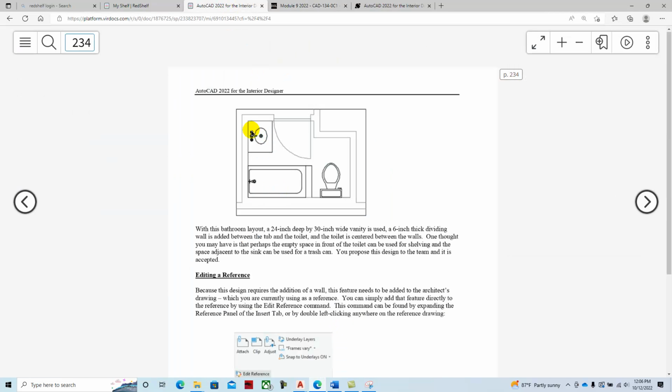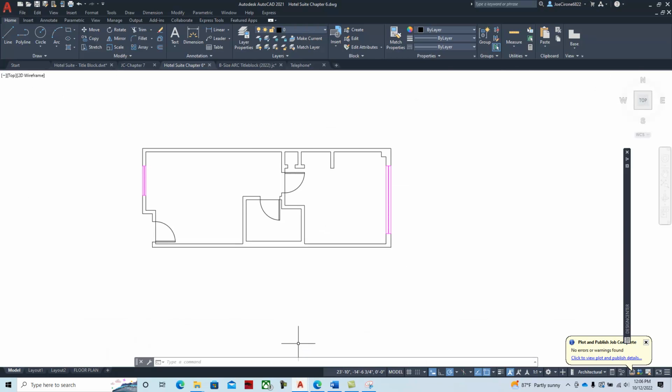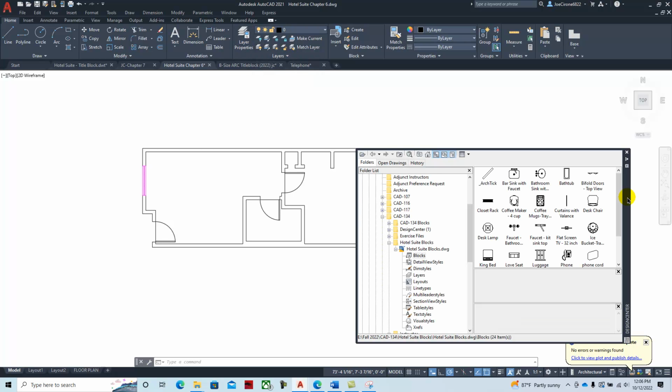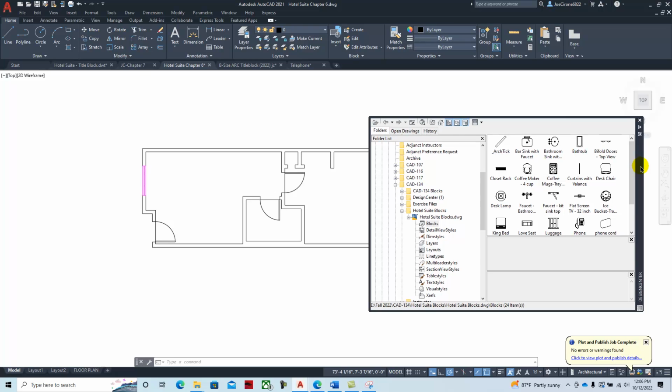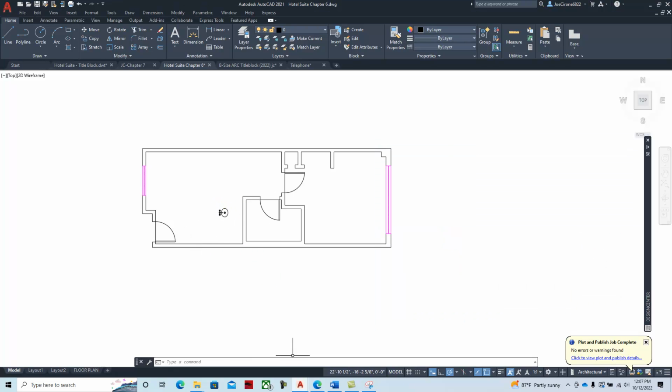For example, if we wanted to put in a sink and a faucet within the bathroom, we can come back here to our drawing. What they do in the textbook is they actually put everything in and then they assign it to different layers, so I guess I'll just continue in that same way. As we look at the way this is set up, I can come over here to this bathroom sink and drag it into the drawing.